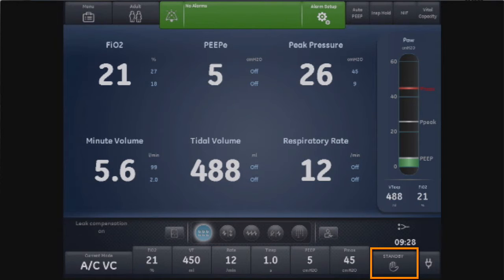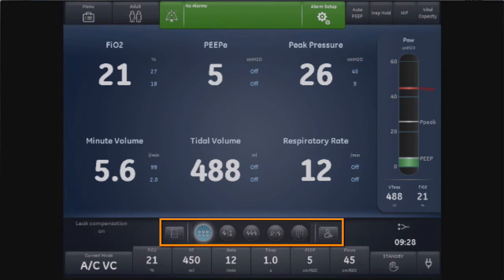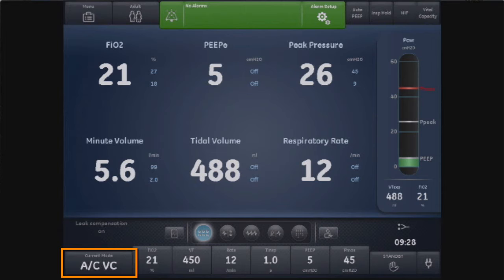The standby key. Select the standby quick key to go into standby to pause or stop ventilation. The quick keys are settings associated with the current mode of mechanical ventilation. The navigation keys. Simply touch an icon to select a view associated with the open workspace or open another workspace. The current mode and mode settings keys. This displays the active ventilation mode. The operator selects this to access ventilation modes and to change mode settings.